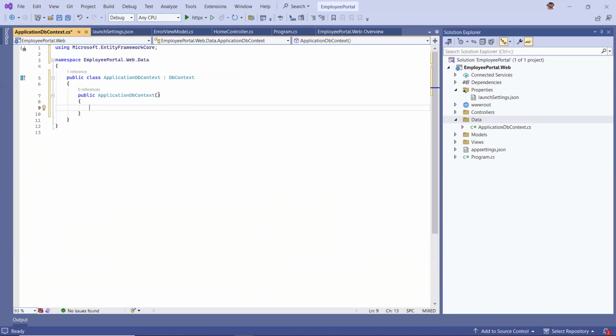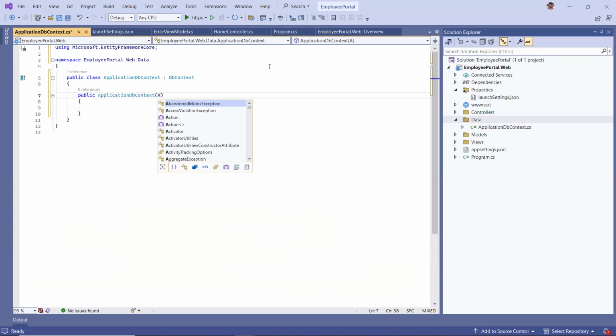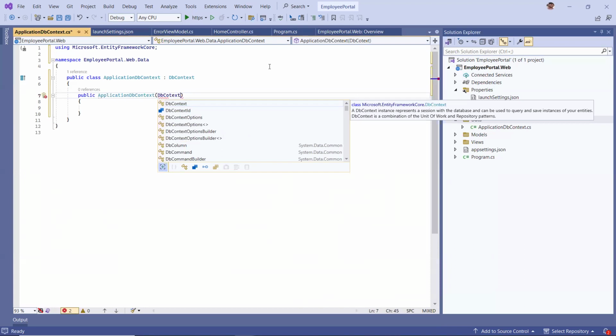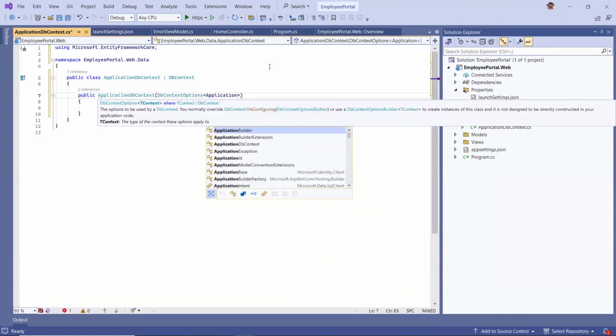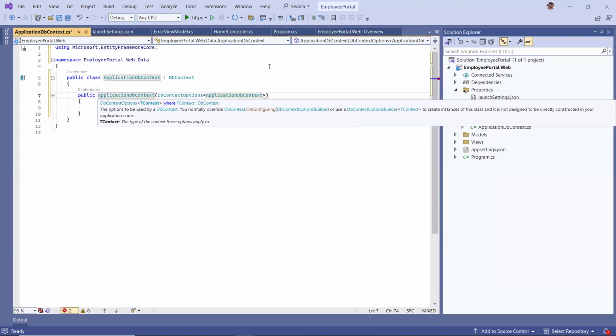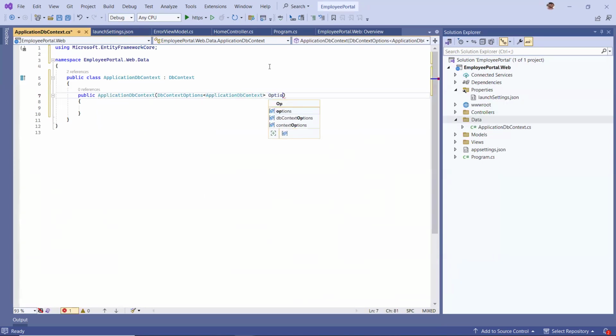For this constructor, you need to pass options. We need to pass DbContextOptions of ApplicationDbContext type options, and the same options I need to pass to the base class options.